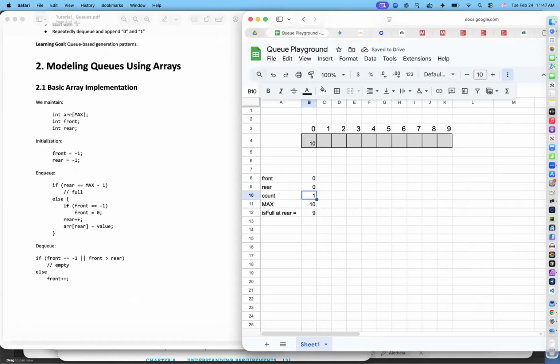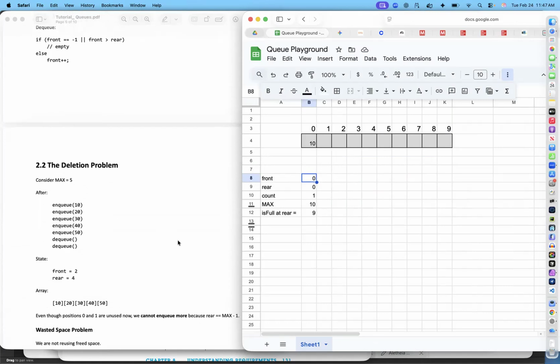So in a DQ, if the front is equal to -1, we know that we're empty, or if the front is greater than the rear, which could happen. When we start, the front is greater than the rear, the 0 and -1. So if that's the case, then it's empty. We can't do anything. But if not, all we do to delete this is to move the front to one more. Increase it by one. So that's the way the basic coding works on that.